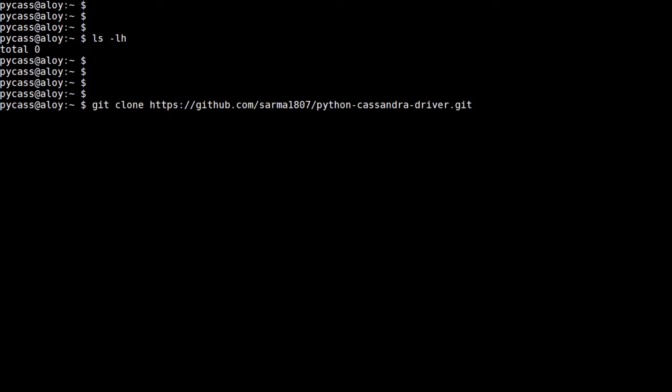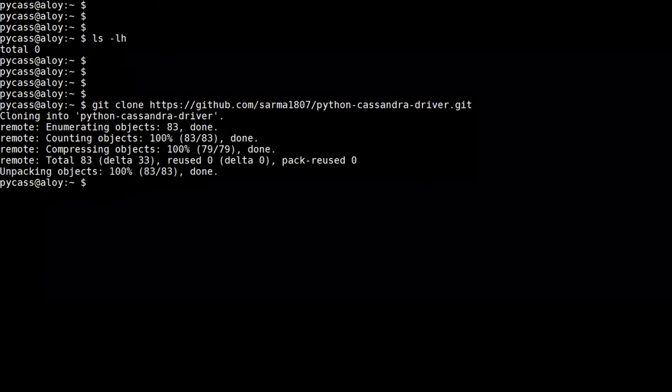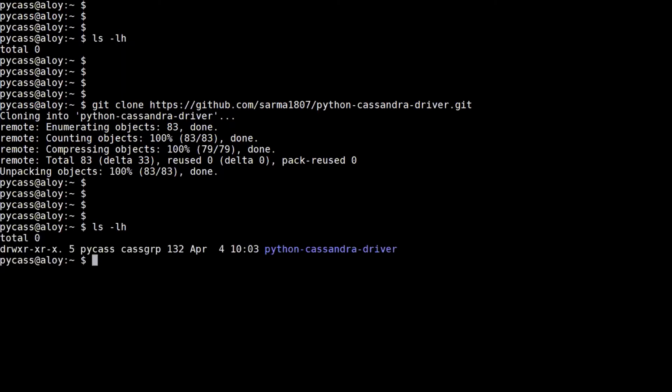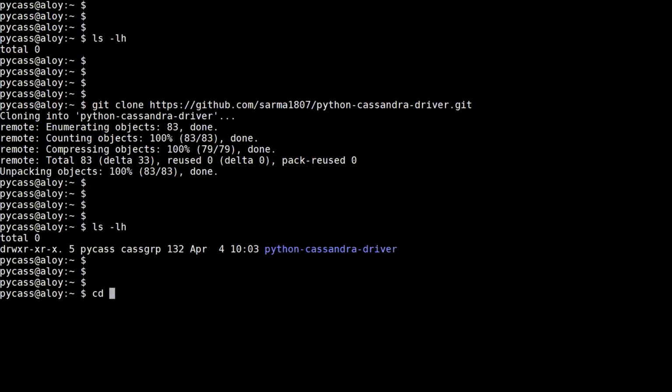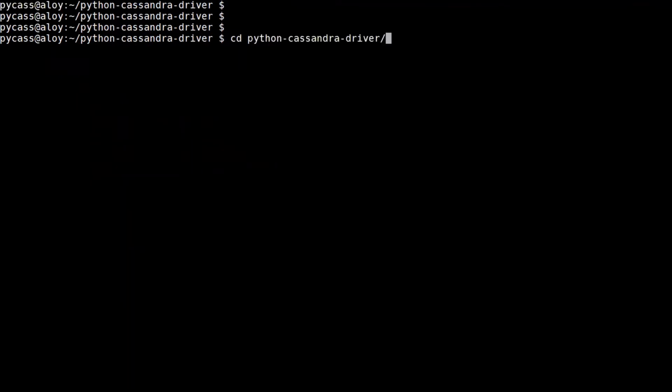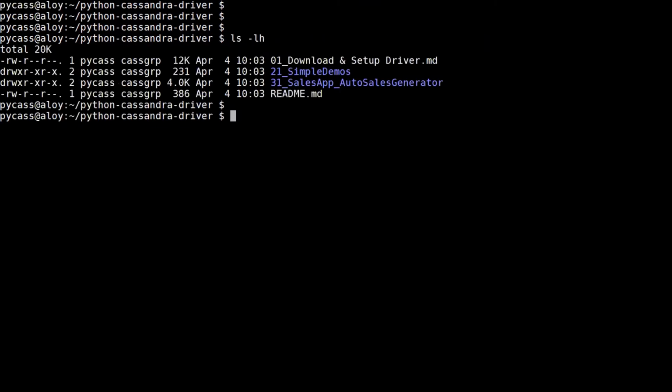Now what I'm doing essentially is downloading whatever is on the GitHub. I'm downloading that entire package by doing a git clone command. I will let that run, and you see it finishes quickly. Let us look at what it downloaded. It created a Python Cassandra driver folder. So let's go into the Python Cassandra driver folder, clear the screen, and again I'll do an ls -lha. So you see the whole Git repository we published is downloaded now. I'm going to go into that 21 simple demos folder.